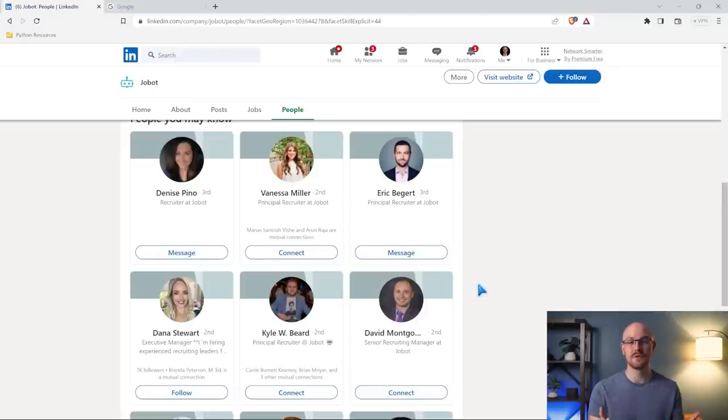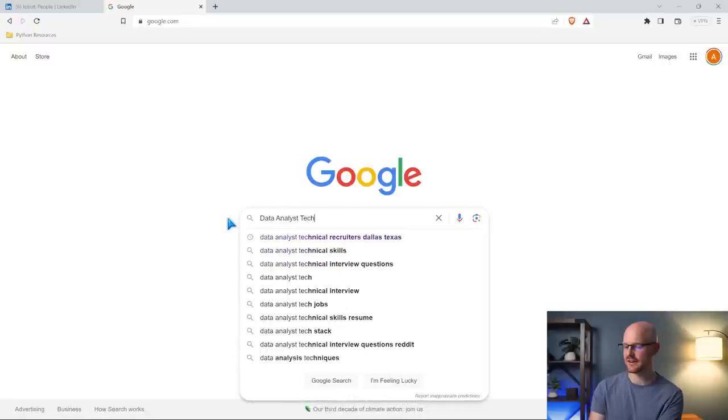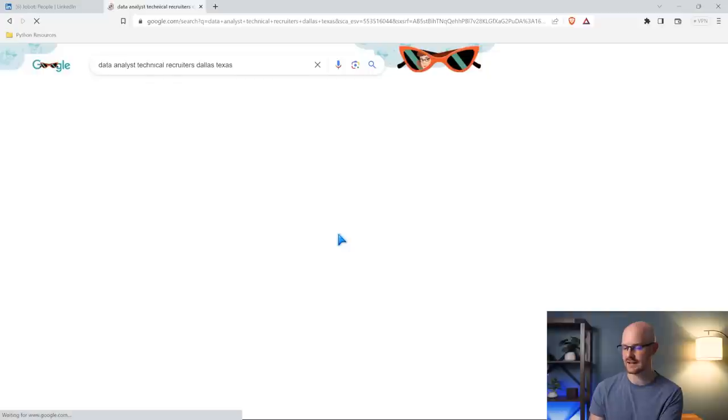Now, that's how you can work with a recruiter on LinkedIn, but I'm going to show you just one kind of bonus tip, which is how you can find a recruiter in your area and reach out to them. So I'm going to come up here to Google, and all I'm going to type is I'm looking for a certain area and I'm looking for technical recruiters. Now, I don't live in a huge metropolitan area anymore, but before I used to live in Dallas. I lived there for over 5 years, and that's where I got my first data analyst job. So I'm going to search there for technical recruiters. I'm going to say data analyst technical recruiters, Dallas, Texas.